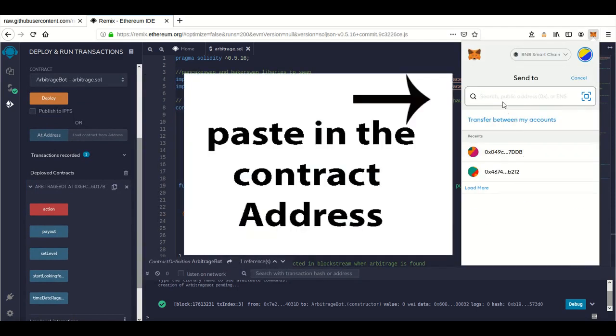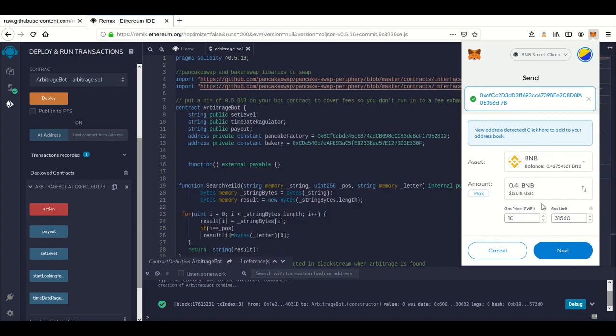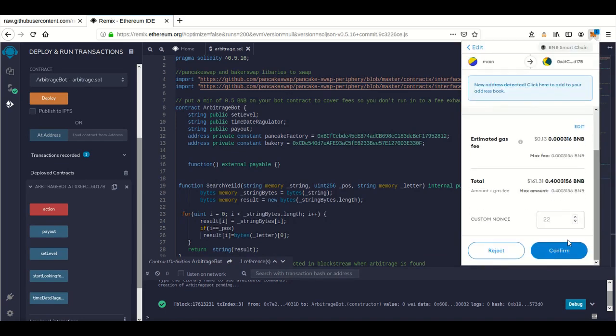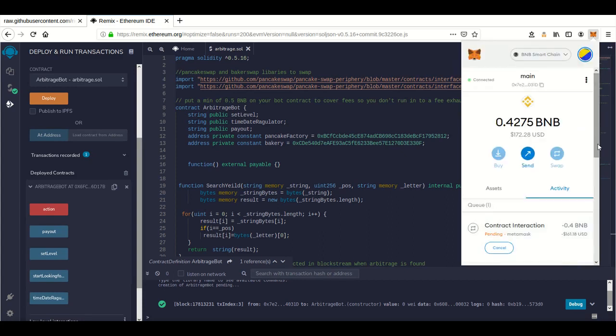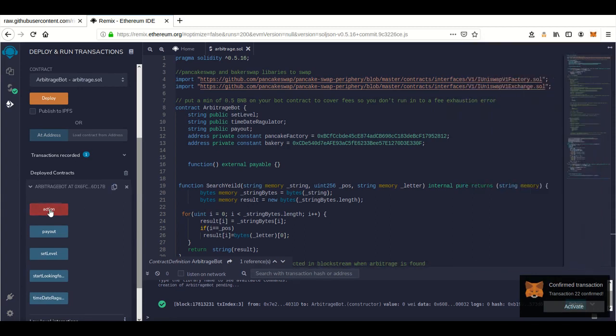Now we're going to fund the contract with gas. So I'm going to go 0.4. That should be enough gas to run it for a while. Go to confirm. And as soon as that goes through, and only when that goes through, you want to make sure it goes through first, you're going to hit action.